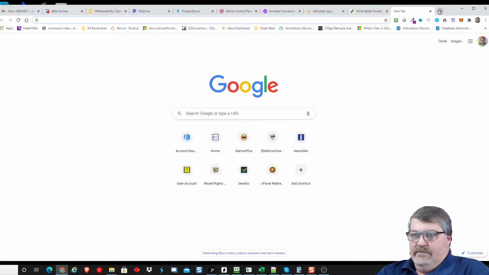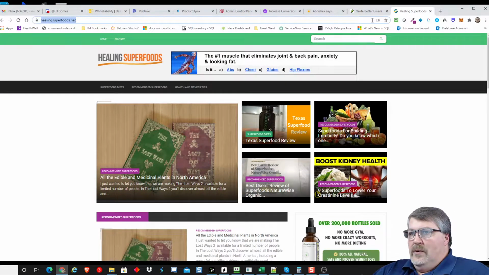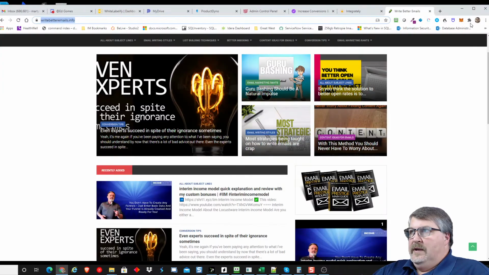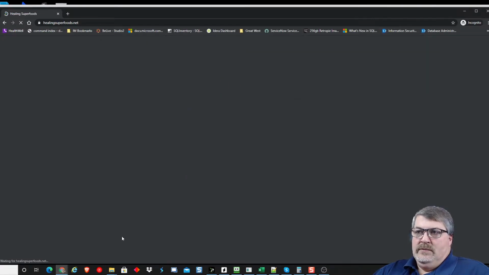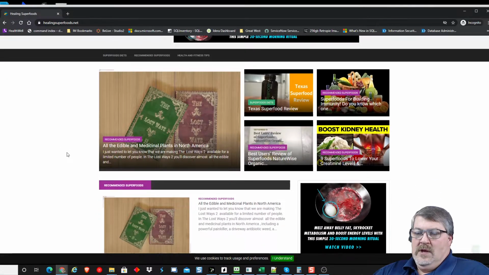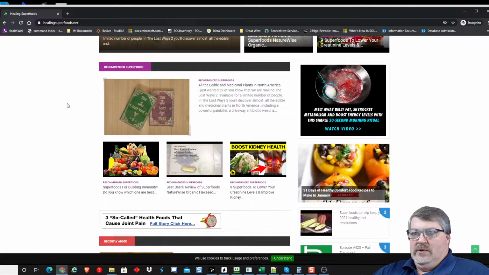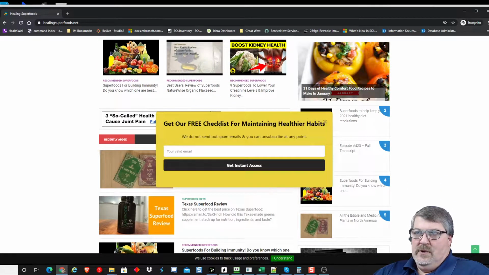This is a health and wellness site. Let me copy that domain. We're going to put it in an incognito window as well. What I've got set up for this one are two conversion tools, two little growth tools. After a few seconds it's going to issue a pop-up that shows up in the center of the screen, where I can put them on a mailing list in exchange for giving them a free checklist for healthier habits.